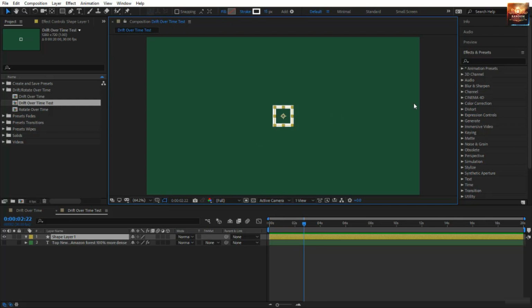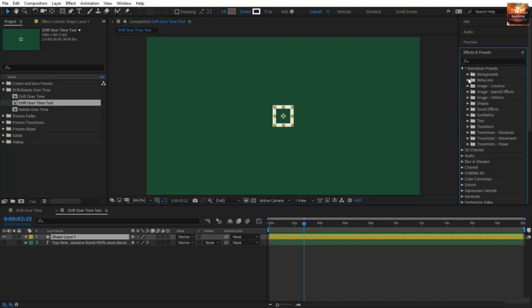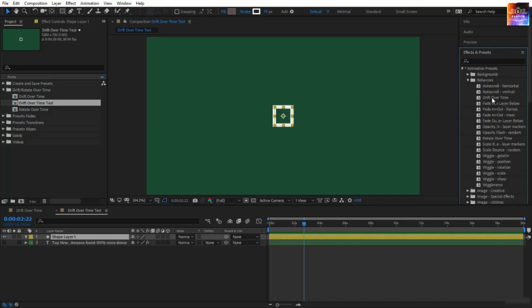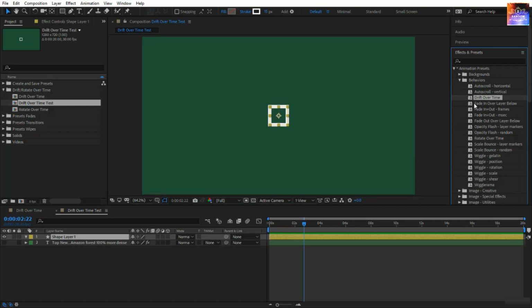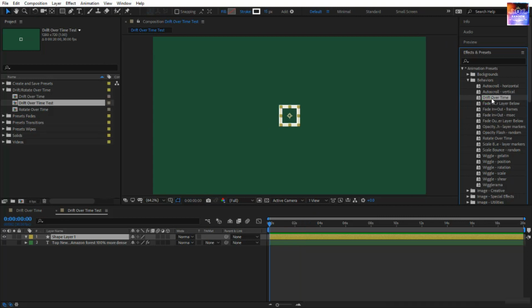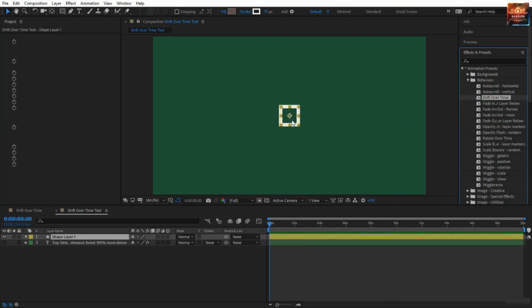Let's go and bring the drift over time preset. If you come to animation presets over here and you go to behavior, you will have here drift over time. It's a very interesting preset, and with some creativity you can really create some awesome animations here. I will click and drag, drop it over the rectangle.